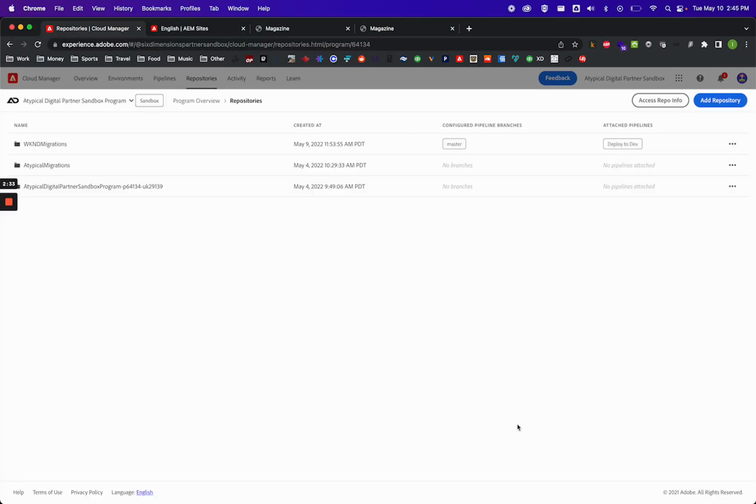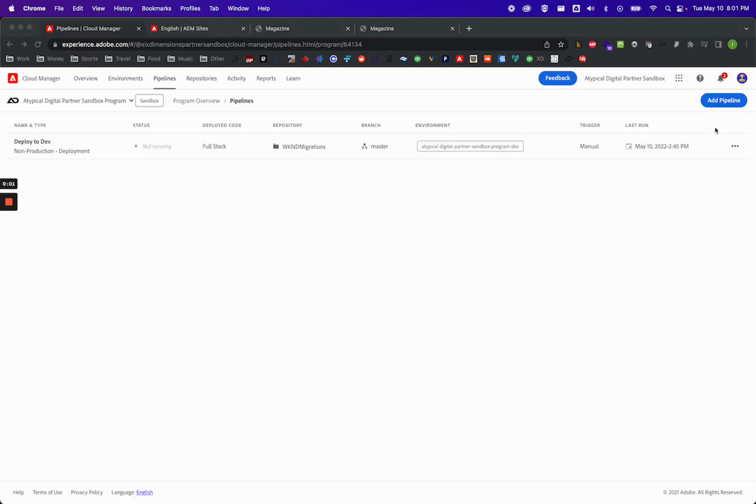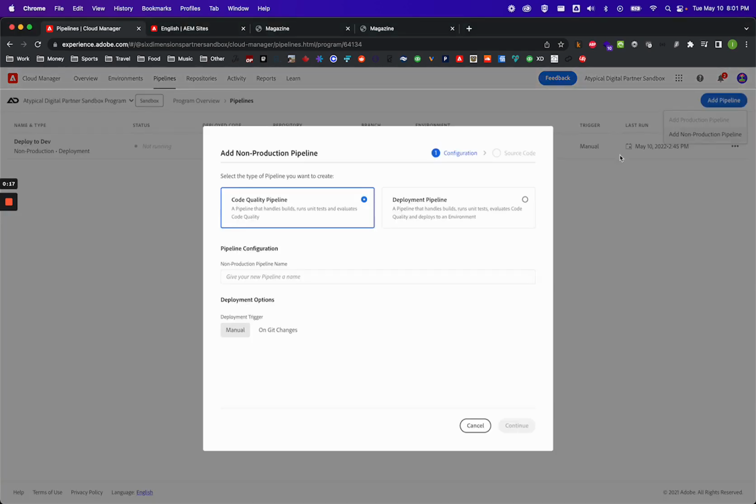So let's run that pipeline. Or create a new one, which is just for code quality. So that's an option that we have. We don't necessarily have to run the deploy to dev pipeline, which is going to run the code quality check and install it. Because in this case, we're just working with best practices, we can actually create a brand new pipeline, which is just meant for code scans. So that's this option over here when you create a brand new non-production pipeline.